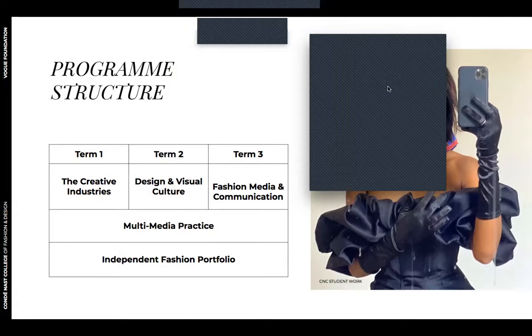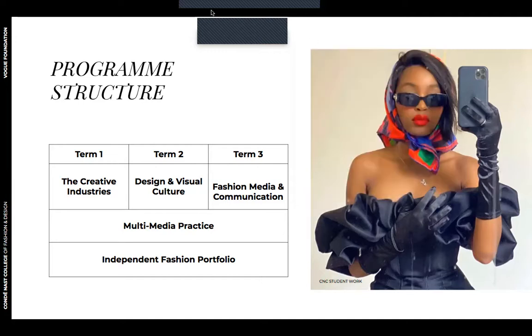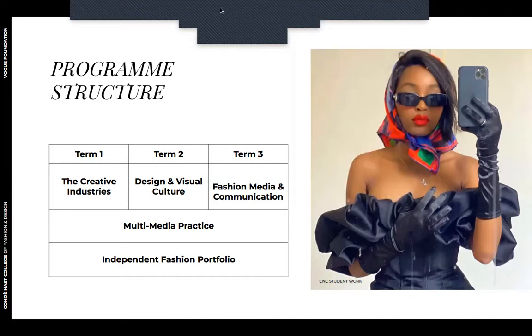Within the creative industries, this is where the students are exposed to key professionals and have lots of industry talks to enable them to get a real sense of where they'd like to pitch themselves as they develop onto higher education courses. Design and visual culture is where students go out to exhibitions. We have students that attend Design Museum, V&A, Tate Modern, Somerset House. So we go to various art galleries and fashion photography exhibitions to examine the work of creative artists.